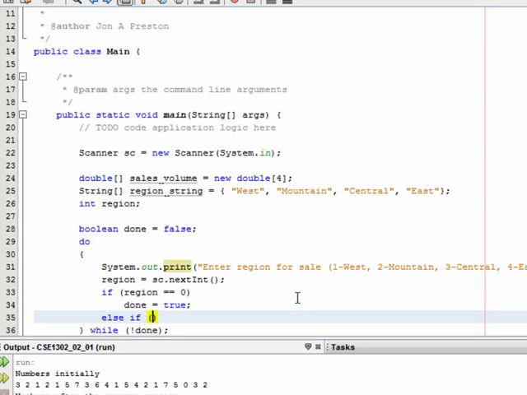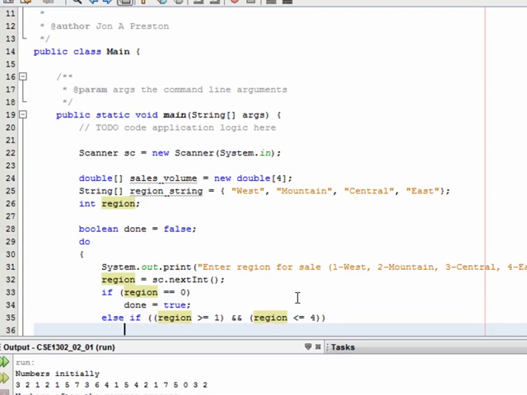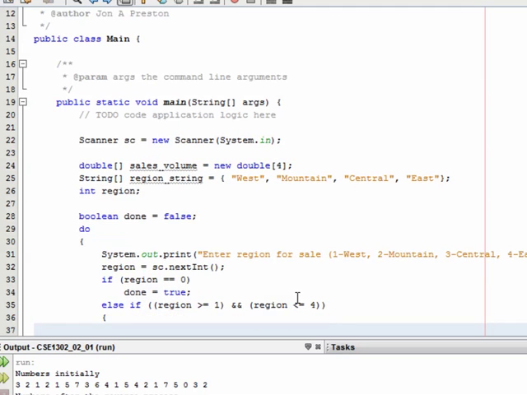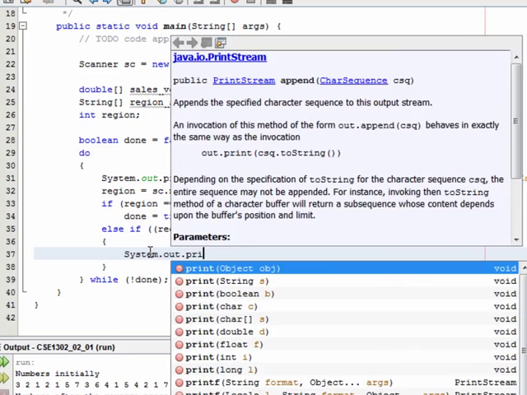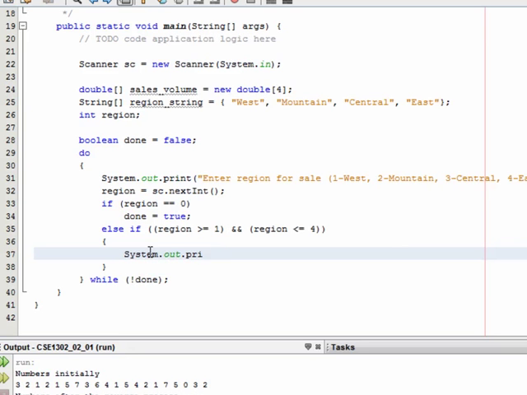Otherwise, if the region is greater than or equal to 1, and the region is less than or equal to 4, that means they've given us a valid region. They gave me a 1, 2, 3, or 4. In which case, now I'd like to ask them how much sales were sold at this region. So let's do a system.out.print and ask for the sale amount.